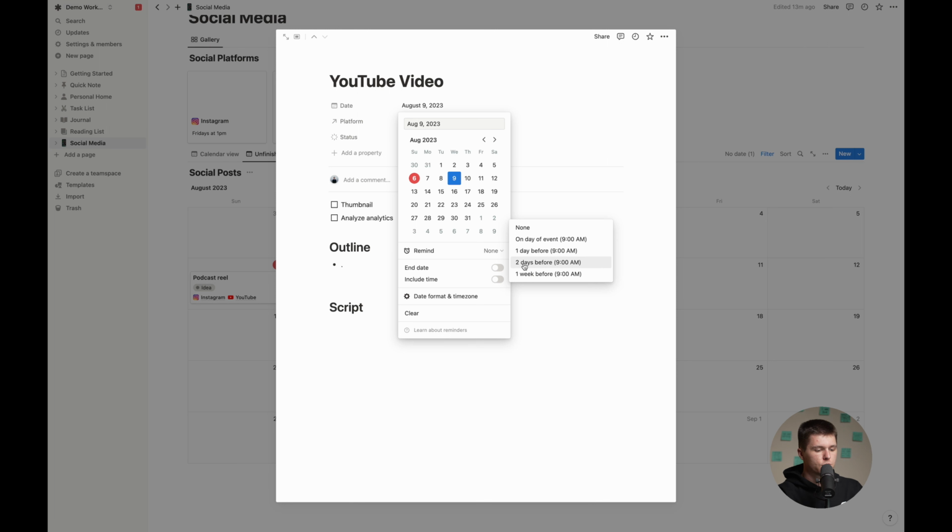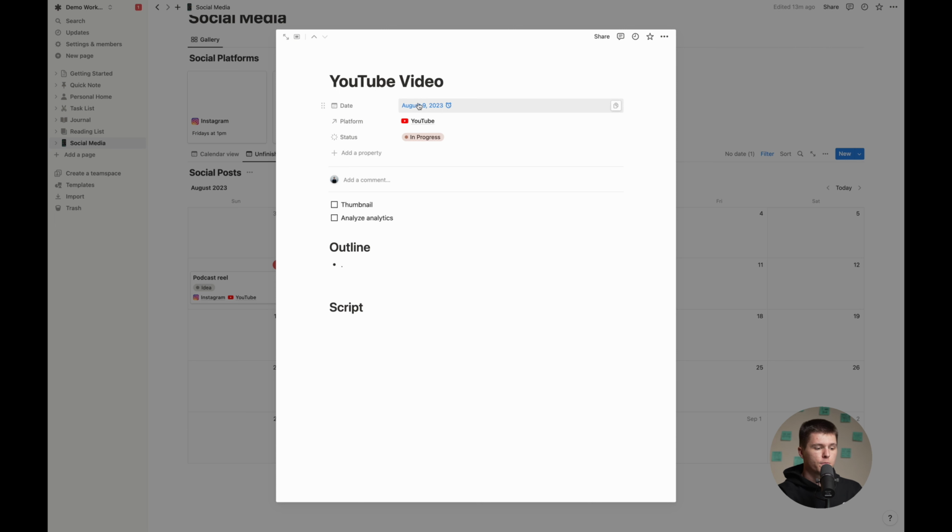So often I'll use 2 days before or 1 day before for YouTube videos because I know I want to start creating those a few days ahead of time. And so the 2 days before is perfect for that, and it'll just turn blue. And for this reason, I suggest downloading Notion on your phone so you can get notifications whenever and not have to open up your computer and then see that you missed something.